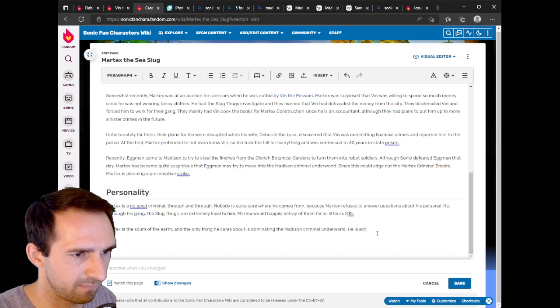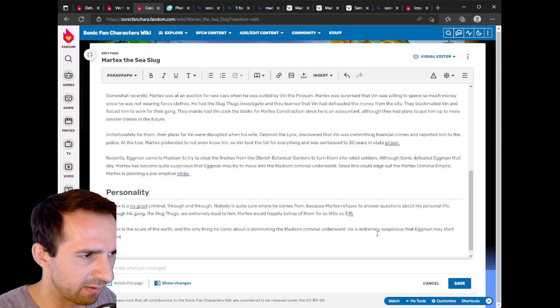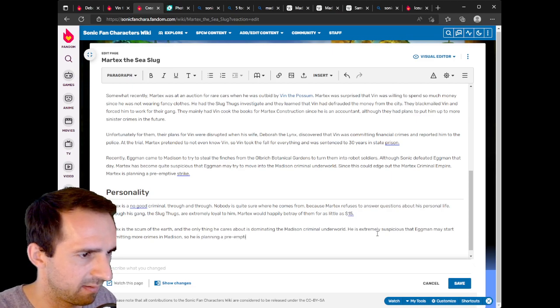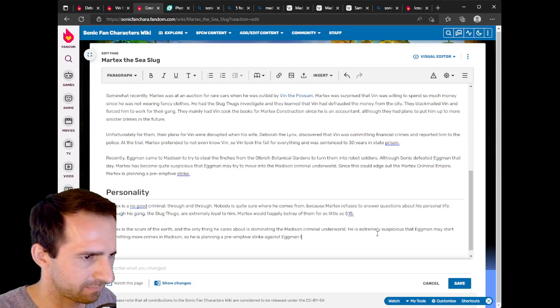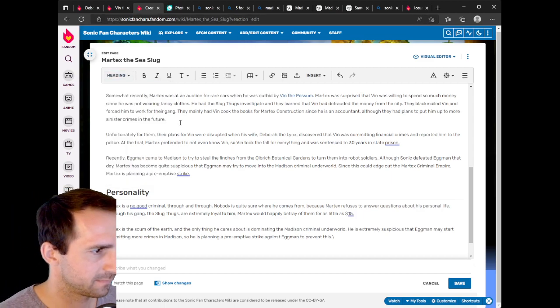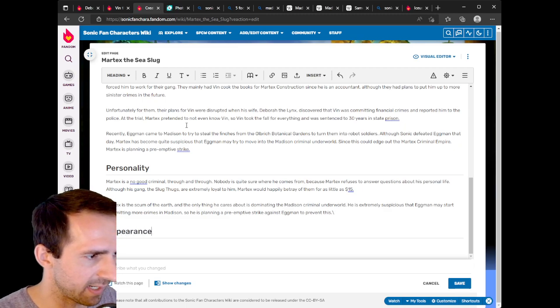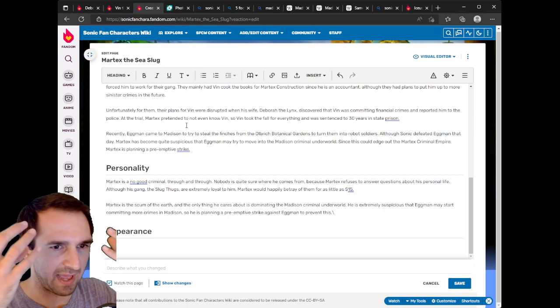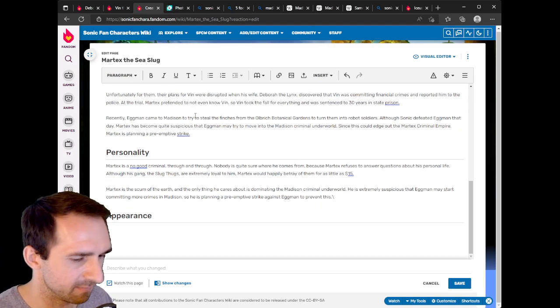He is extremely suspicious that Eggman may start committing more crimes in Madison, so he is planning a preemptive strike against Eggman to prevent this. Appearance. So for appearance we need to know what color their fur is, what color their eyes are, and they need some kind of accessory. That seems to be the recipe.